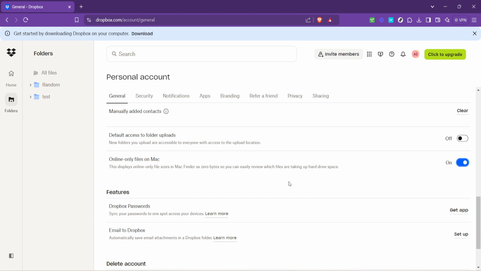And there we have it, a straightforward guide to keeping your Dropbox files online only. By utilizing this feature, you can streamline your file management, save space on your devices, and ensure your files are always just a few clicks away, no matter where you are.